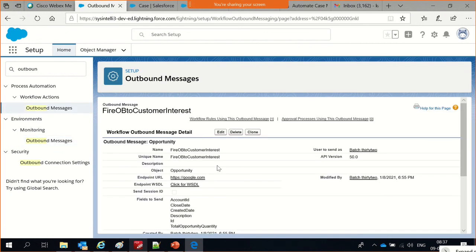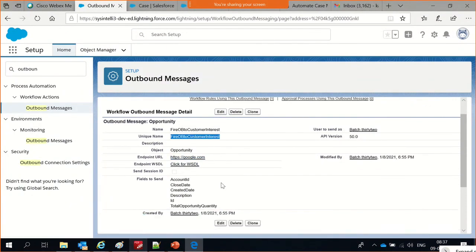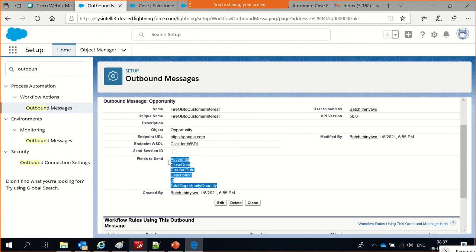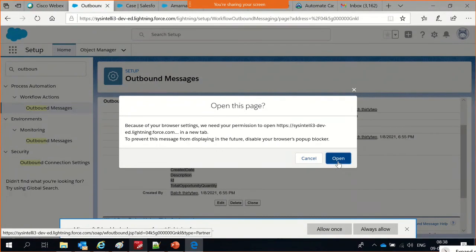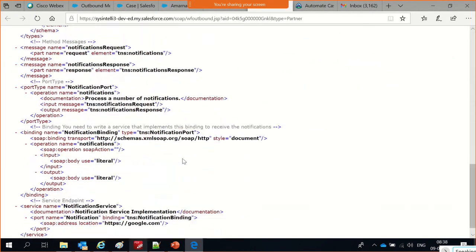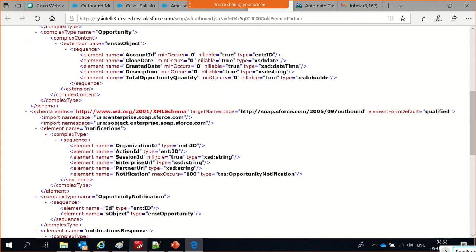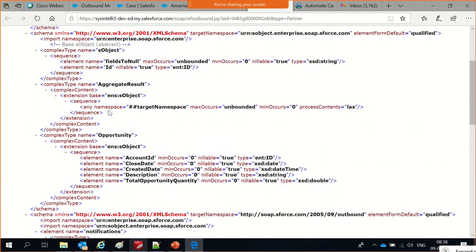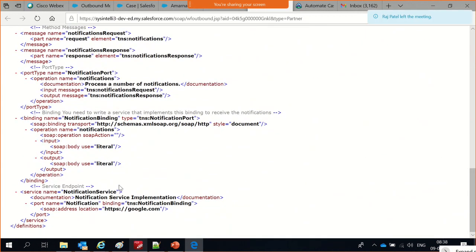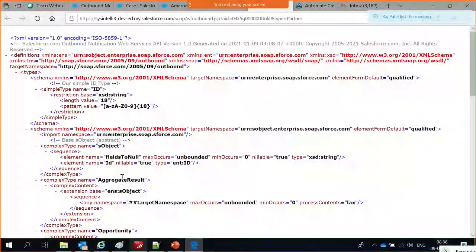Actually, there's no such endpoint URL, because the endpoint URL is google.com. It doesn't work, I know. So what we are sending is five field values to the third party system. If I just click on the visual file, you'll see. On save of the closure of the opportunity, this is immediate. This is a big XML that would fire, and this always goes to the third party system.